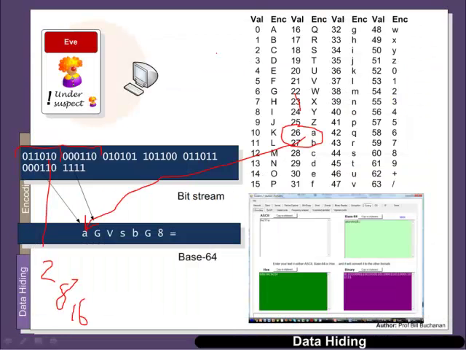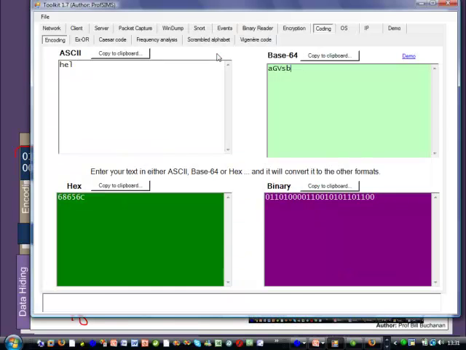So it's AVGS BG8. Okay, so we can see the original message was actually hello.